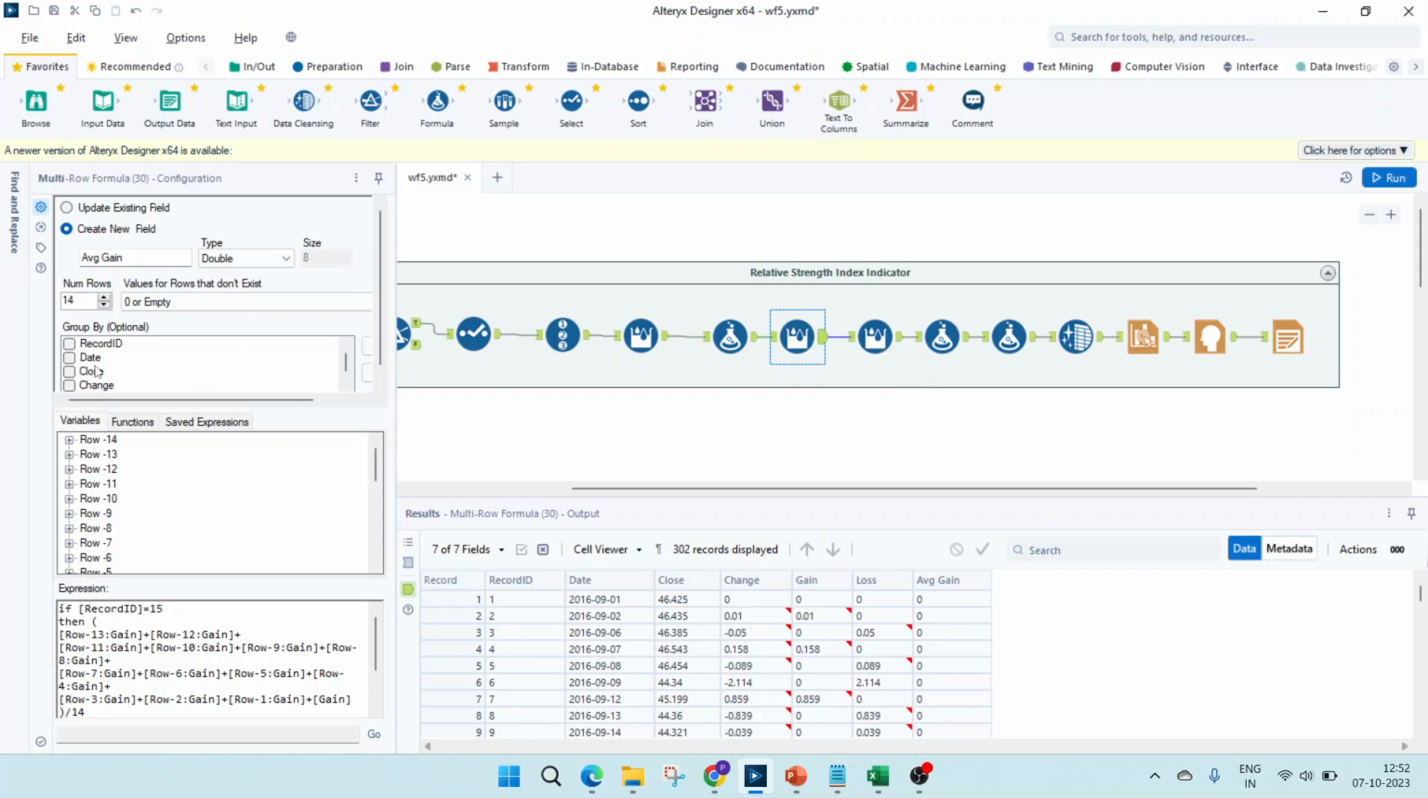Moving on to average gain, I've increased this column from 1 to 14 to get the previous 14 days. The record ID is 15th. Then we're calculating a normal average of the last 14 days. So I'm using row minus 13 till the current row. Row minus 14 I'm not using because anyway it is 0, which I mentioned in the Excel also, I have not used. I'll add all the rows from the previous row number 13 to the current row and divide it by 14.